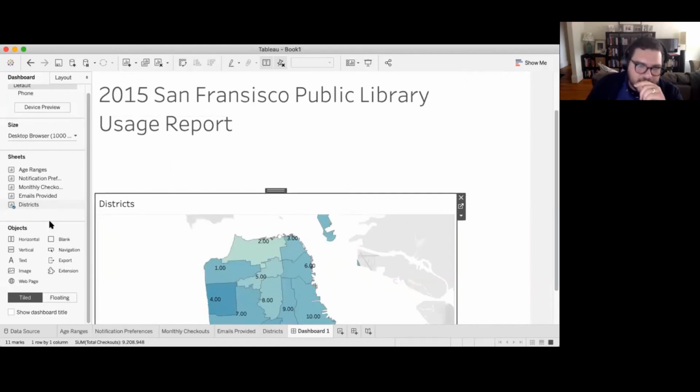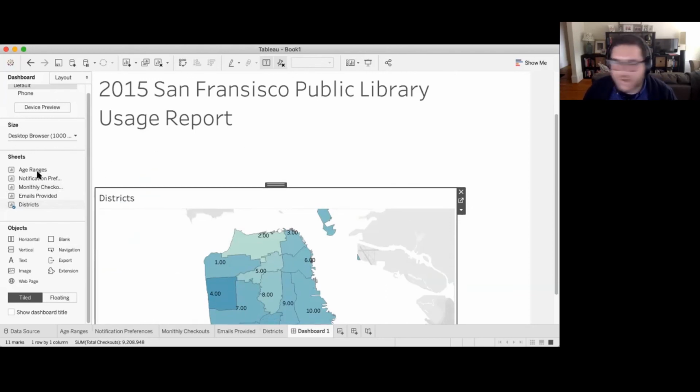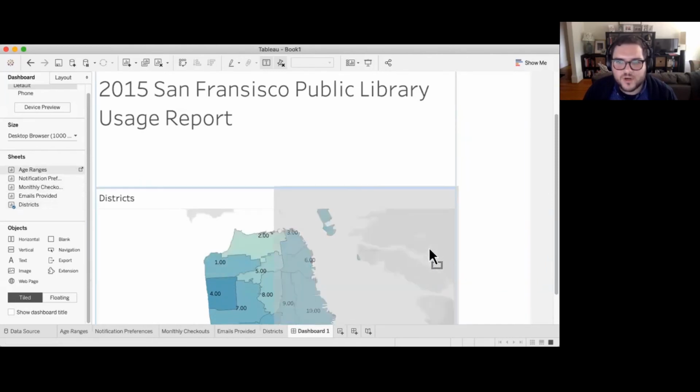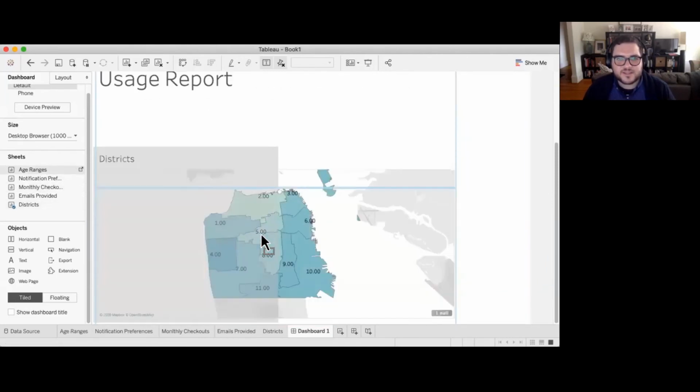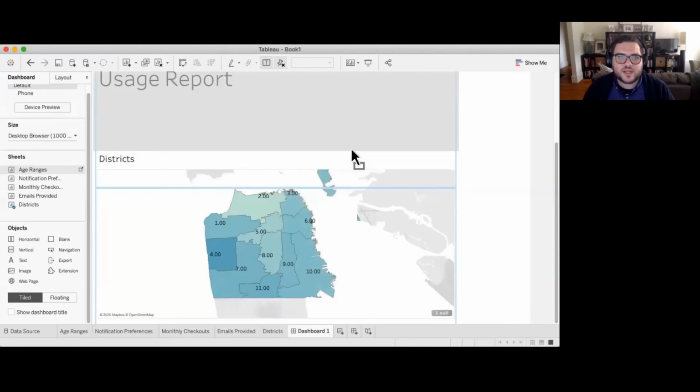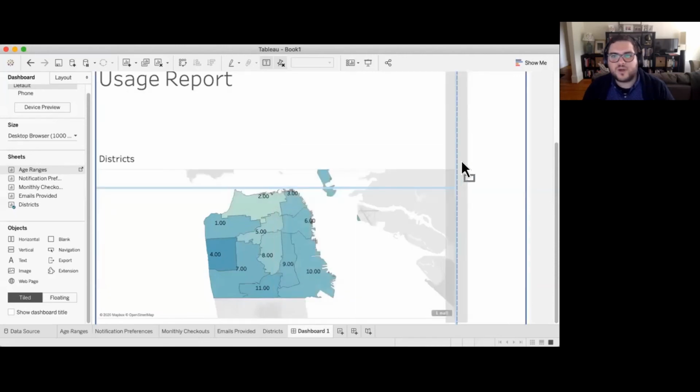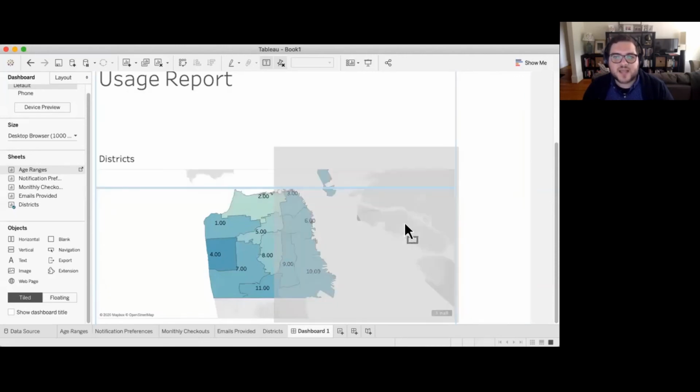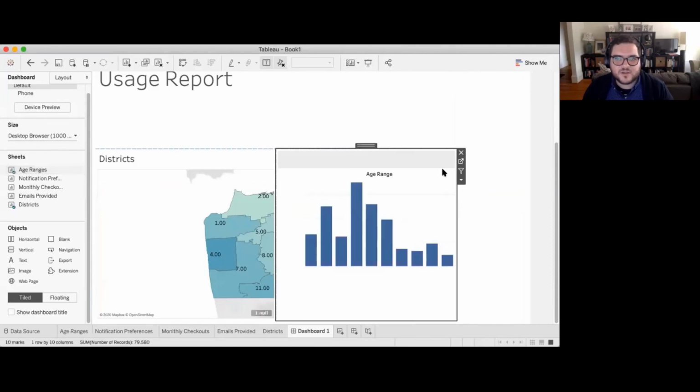I still don't quite have the hang of it, but with these objects you can create these blocks within which you can work. So I'm going to put that one there. And this is what I mean. Now if I grab, say, the age ranges and I want to put it to the side, I can put it to the side of this districts one, I can put it in between these, or I can put it beside both of these. I just want it beside right here so I can see this.